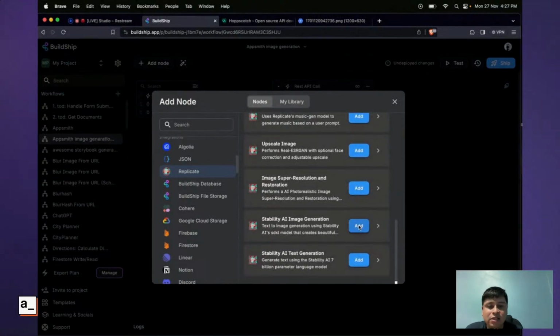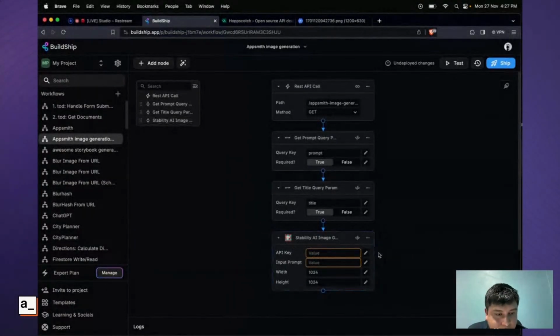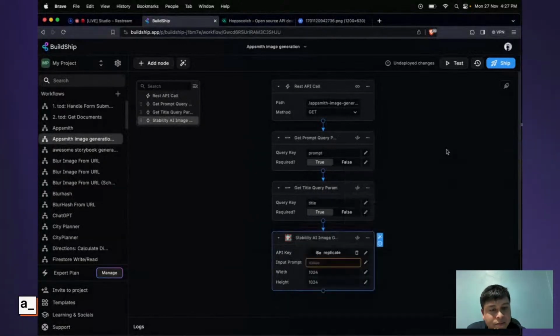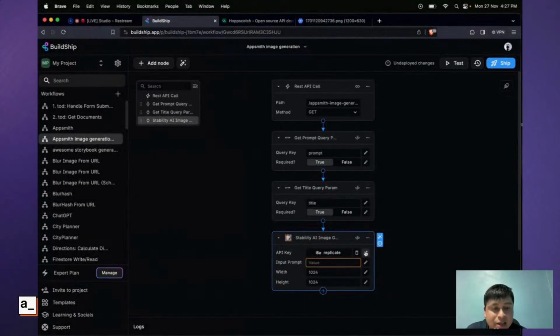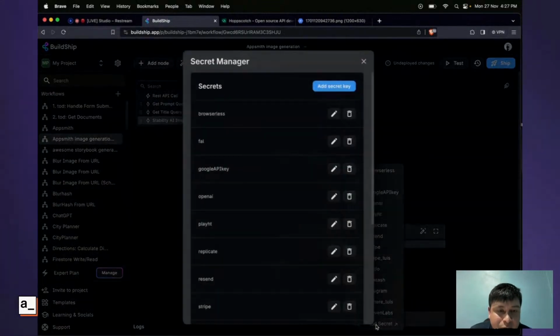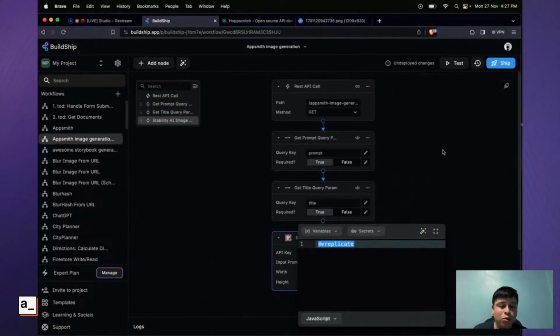We'll add this node. The first thing we'll set here is the API key, right? So we'll select it by going to secrets, and we'll select our Replicate API key. If you don't already have a Replicate API key configured, you can just go here to secrets, add secret, and you can add your Replicate API key here. And don't worry, because all of this is stored securely in the Google Secret Manager.